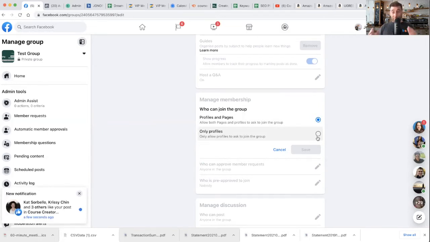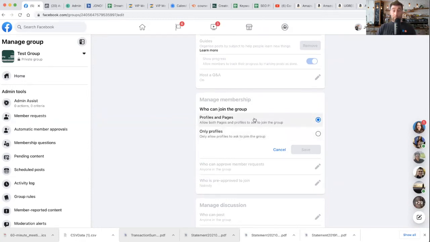Your only real option is to join as your personal profile, suck up to the group admin and say, hey, I'd love to join as my page. Maybe they let you, maybe they don't. Okay. If they have selected profiles and pages though, I'll show you what to do from there.